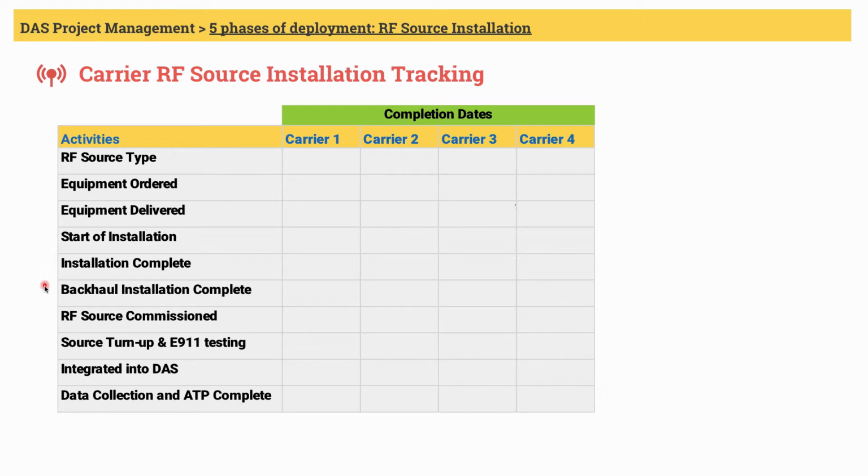Next, backhaul installation has to be completed so that the RF source can communicate to the core network. You will probably remember backhaul is the connection to the internet. Also remember backhaul is relevant for a small cell and base station only, not repeaters.